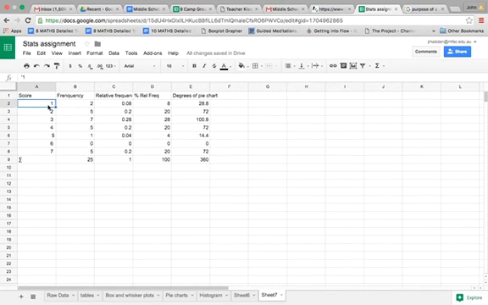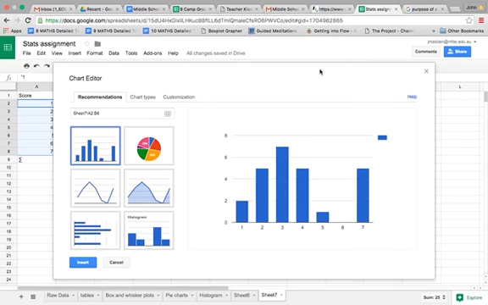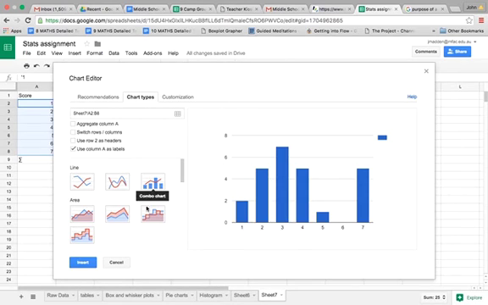Like the sector graph, we start by selecting the first two columns of our data. We then come over to the wizard and we're going to select something from the second tab. Even though there's a histogram here, we're going to the second tab and we're going to use this one here, called the stepped area chart.